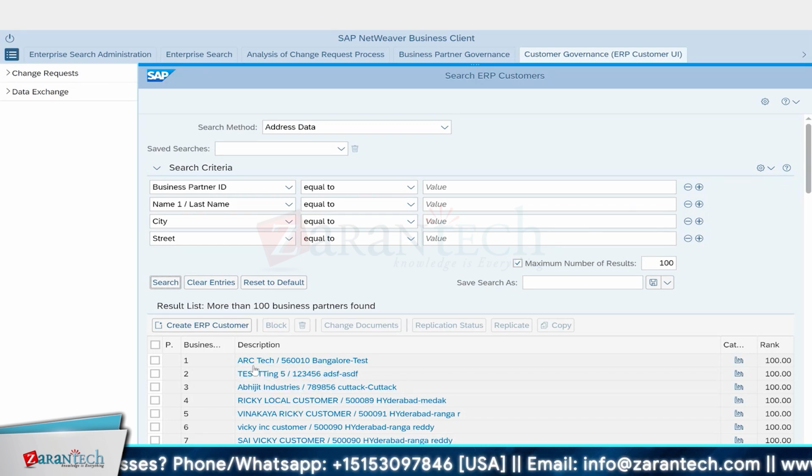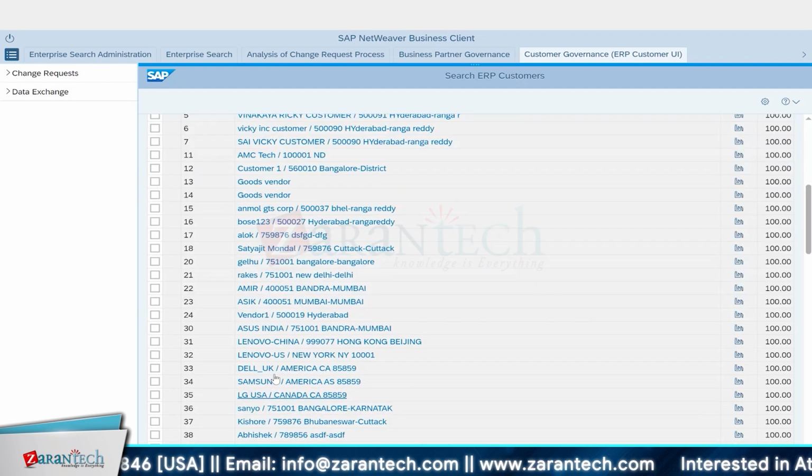Now assume that there is a customer here, let's say for example Vinayaka, Ricky customer, something like that. Now this is the best example. Look at this, Lenovo. There is a customer already, Lenovo. Now I don't know if this customer Lenovo already exists in the system, and the customer ID is 31. So I don't know.